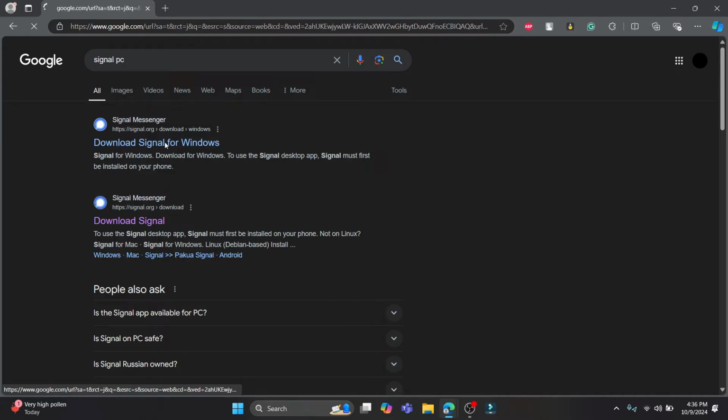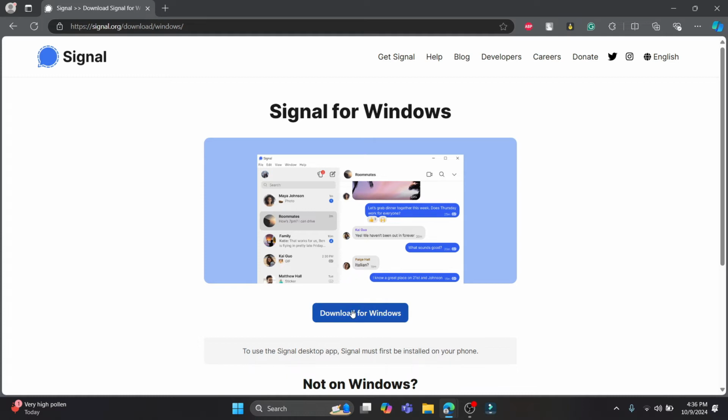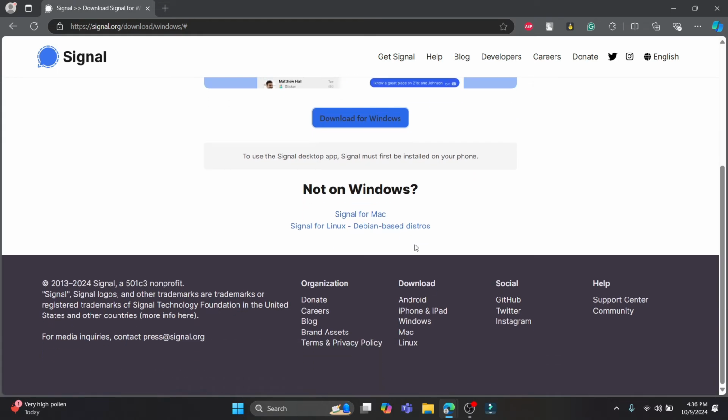After you click it, you will be headed to another page. So what you need to do is click on download for Windows. As soon as you click on download for Windows, the Signal will be downloaded for Windows. You can also see that it is available for Mac and Linux as well.